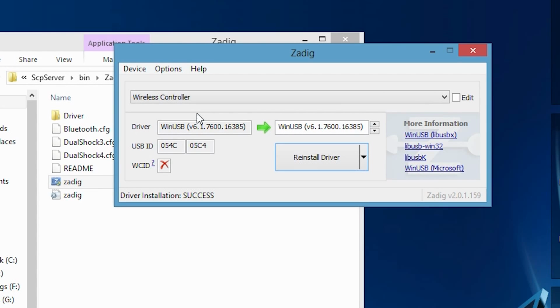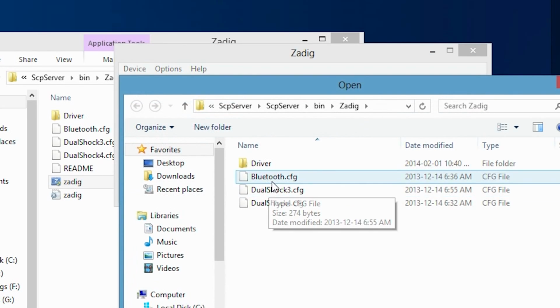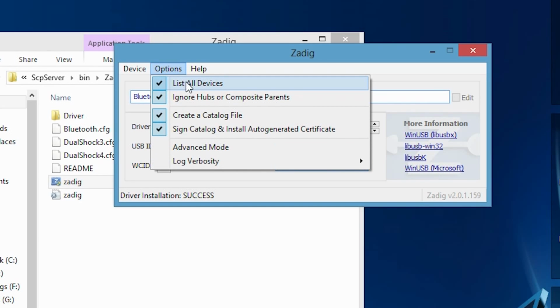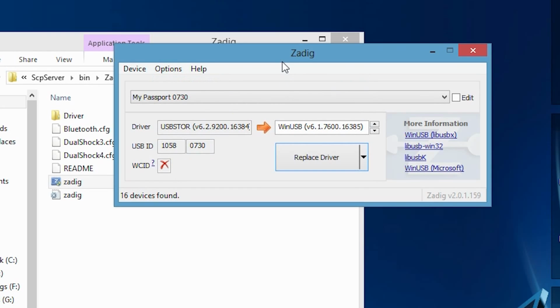So it's fairly similar to the PlayStation 4 driver setup. We're going to go to device again, load preset, but this time we're going to select Bluetooth configuration file. Now, Zadig has a little bit of a glitch where it won't show the drop-down menu anymore, even though we have list all devices checked off. We can fix this by unchecking it and then going back in and rechecking it. For some reason, I don't know why, but it does that, but it can be easily remedied by doing that.